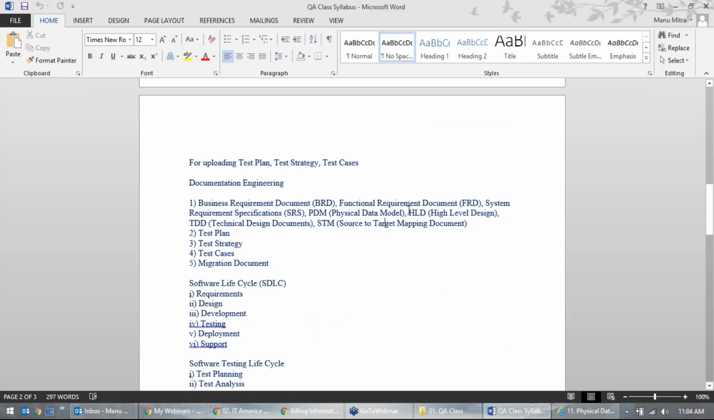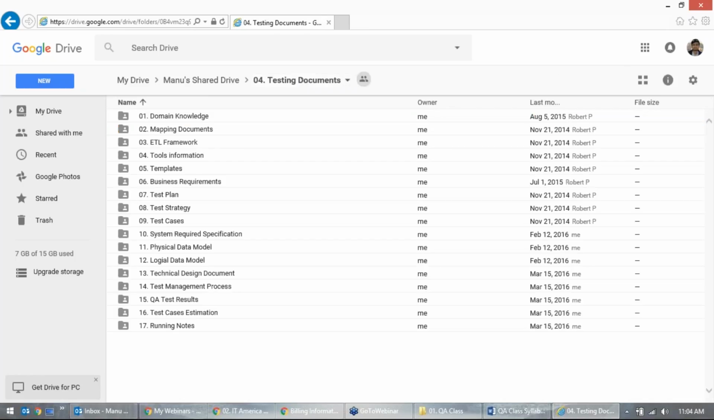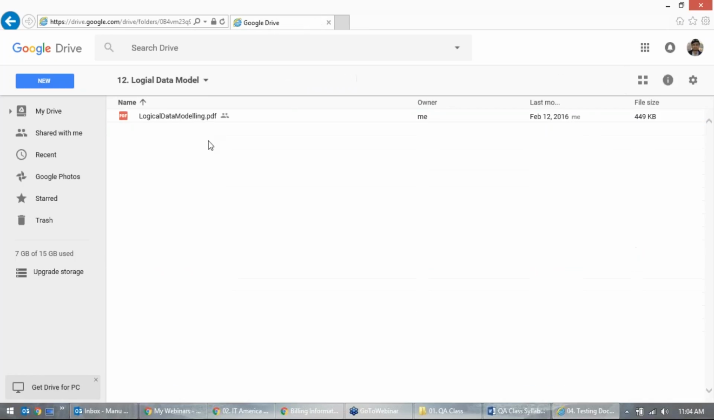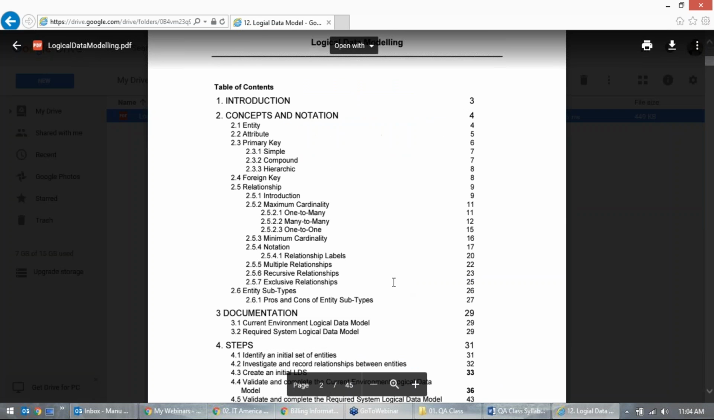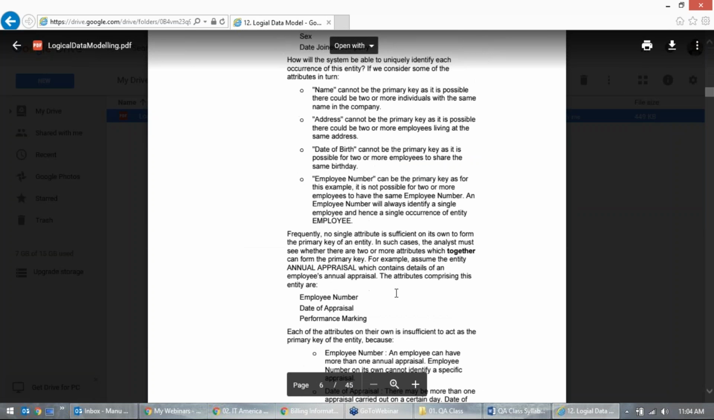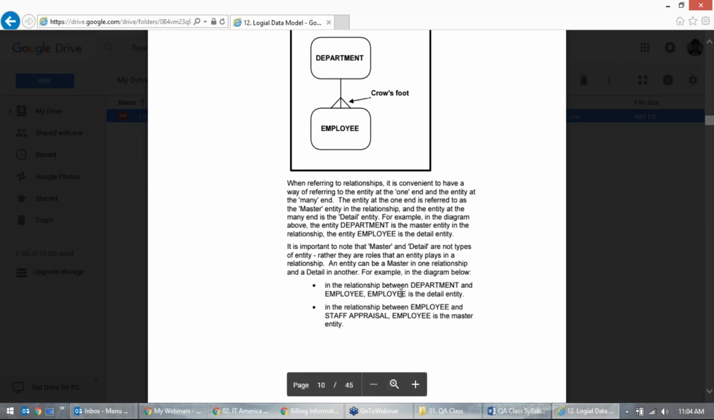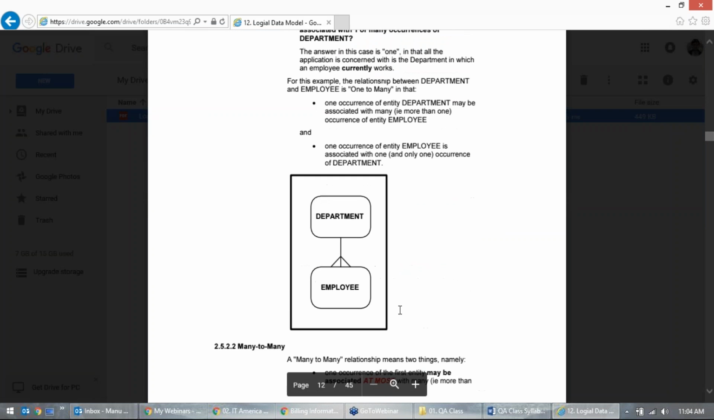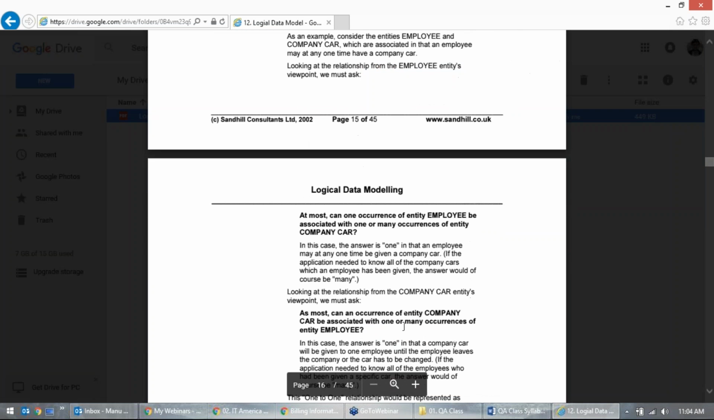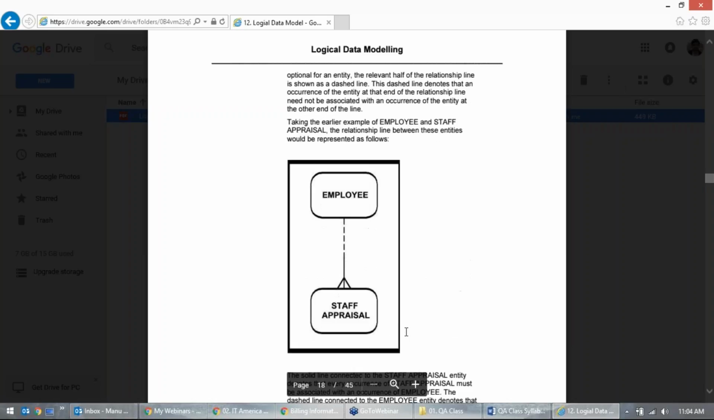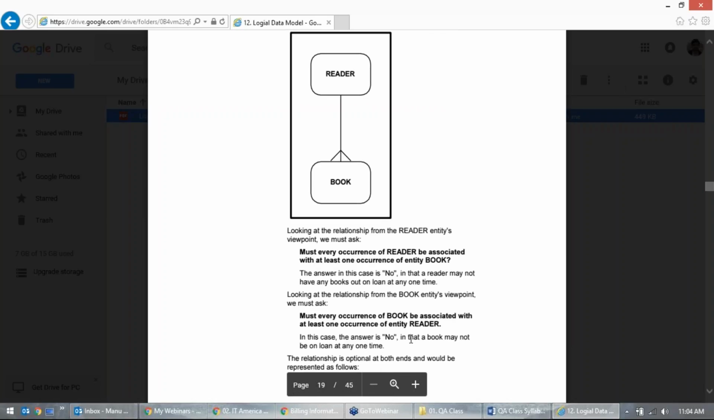And next you have LDM, logical data modeling. Do we have this LDM? It's similar to PDM, but instead of tables, it contains information about the views. It's similar to PDM, but it contains the logical data information.